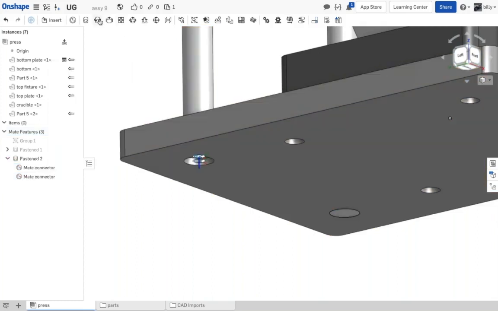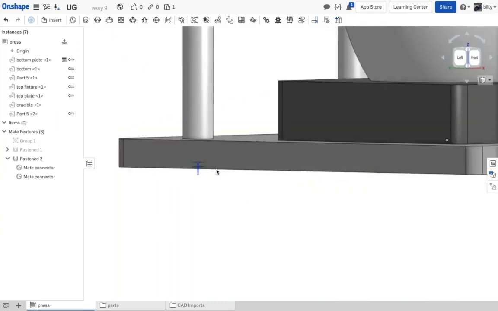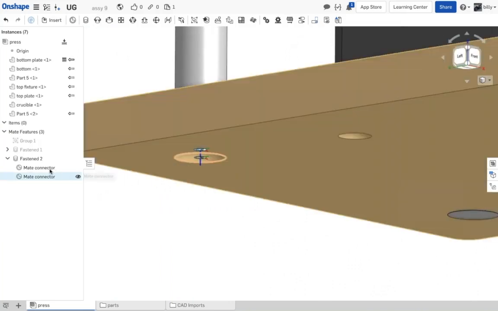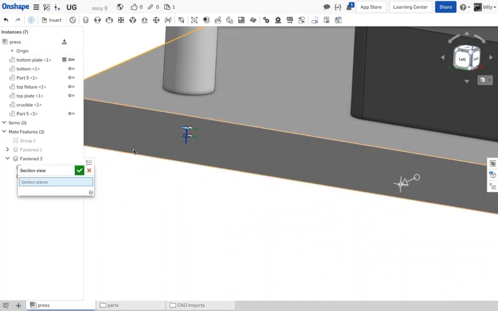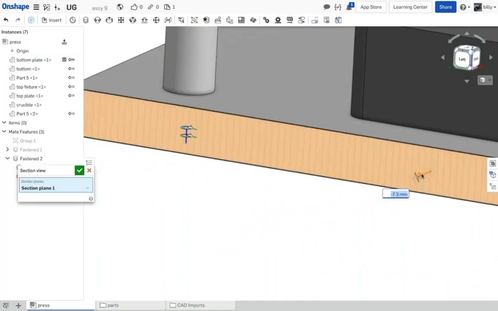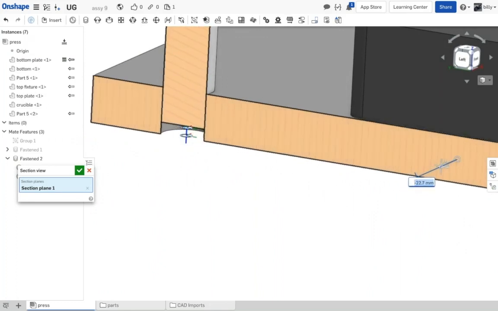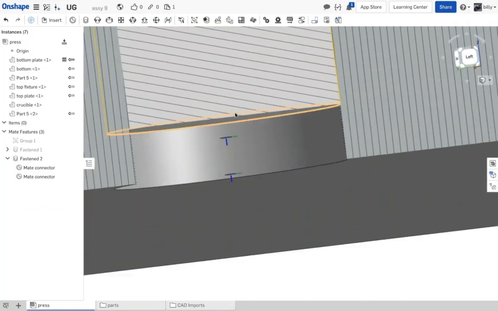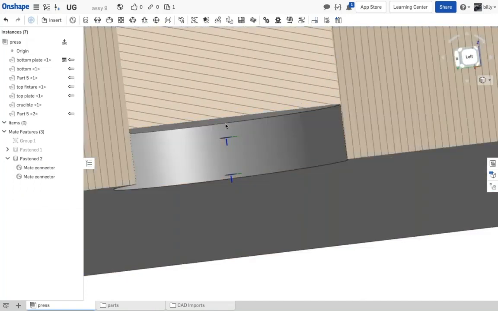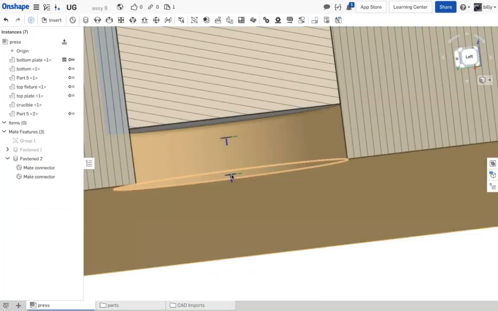So for every mate, there's 2 mate connectors. There are 3 transformations. Let me take a cross section through this, so you can actually see this in action. 1 millimeter between the shaft and the mate connector, 2 millimeters between the mate connectors, and then there is no offset between this mate connector and the bottom plate.